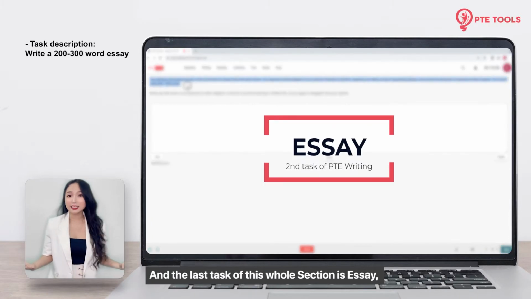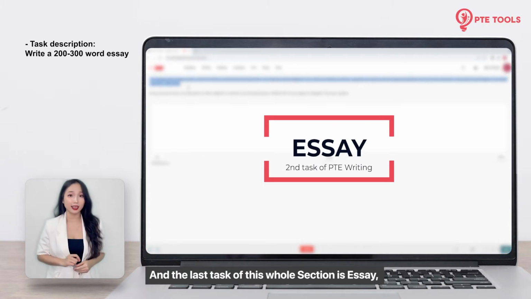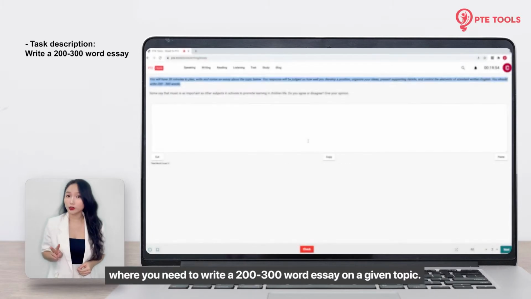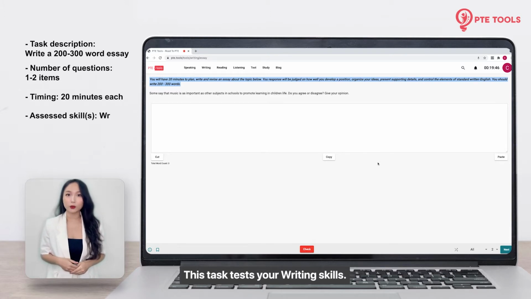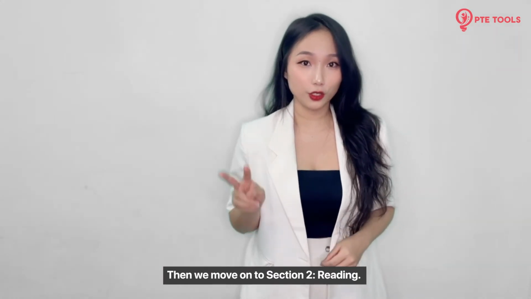And the last task of this whole section is essay, where you need to write a 200 to 300 word essay on a given topic. There can be 1 to 2 essays and 20 minutes each. This task only tests your writing skills. And then we move on to section 2, reading.